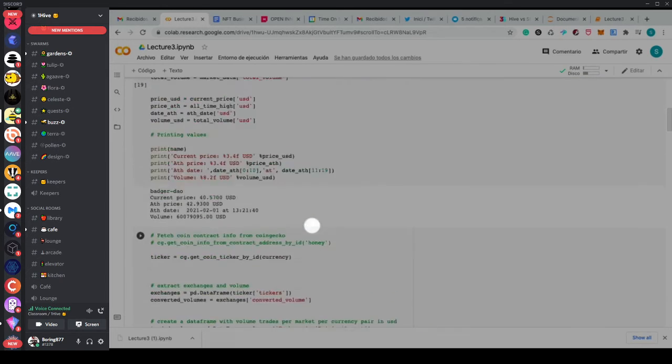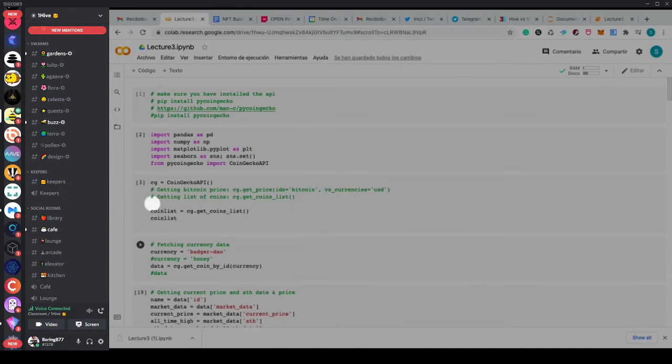Let's change that to Honey. Let's see it on Honey, which we are more used to, now that we've seen Badger already. Let's run it again.